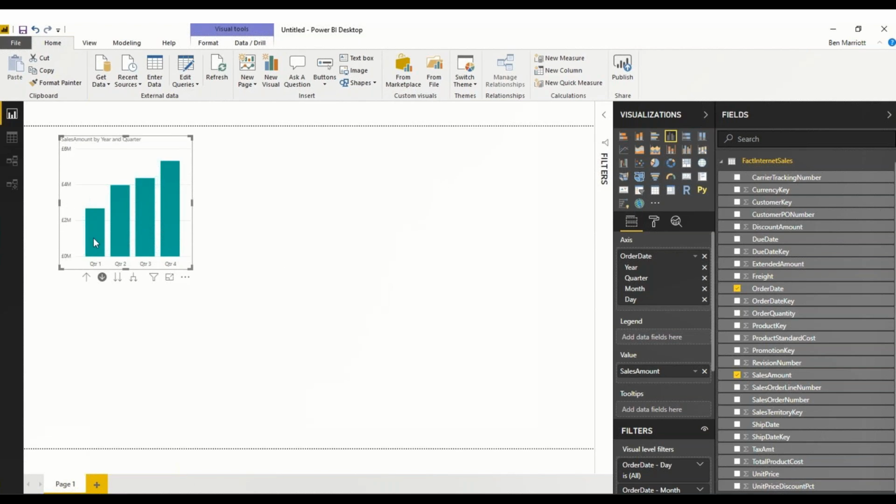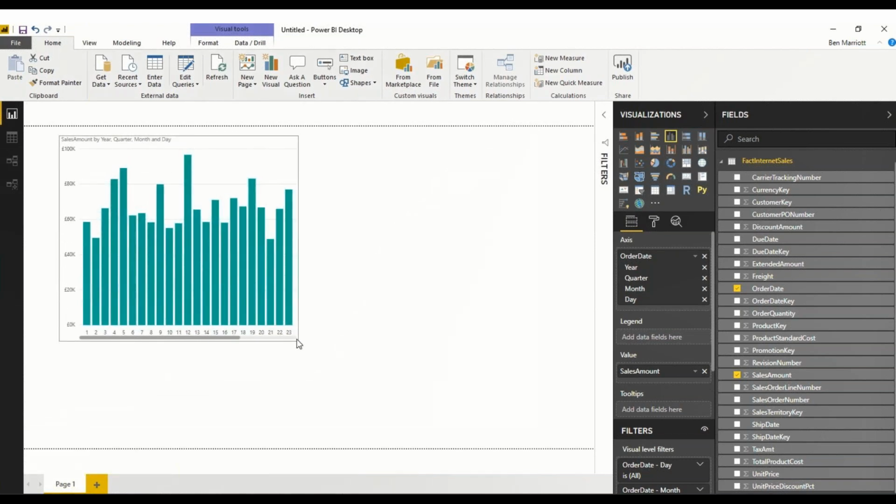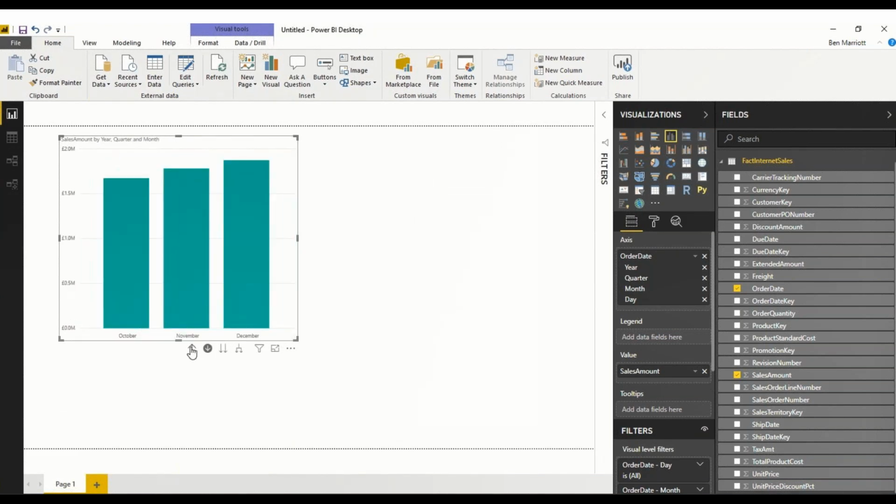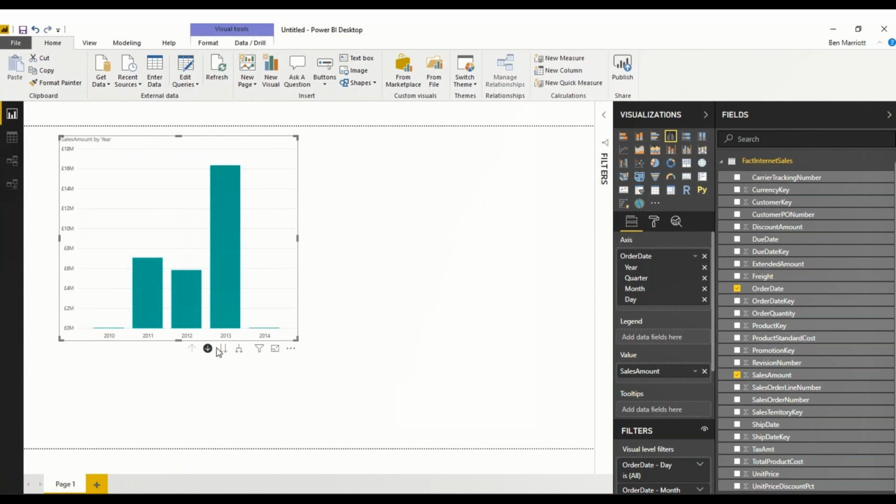So I'm starting to drill into the data here. As I click on the year and click on the quarter, it's taking me into the month data. I've not got a full year of data, and then into the actual day. So that's following the hierarchy that it's automatically created based on the order date. And this is just showing me the sales per day. And I can navigate back up to get to the detail that I want.